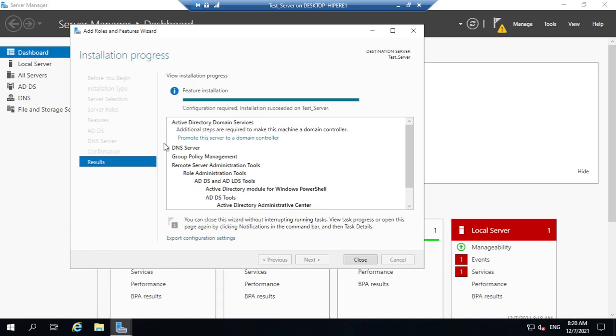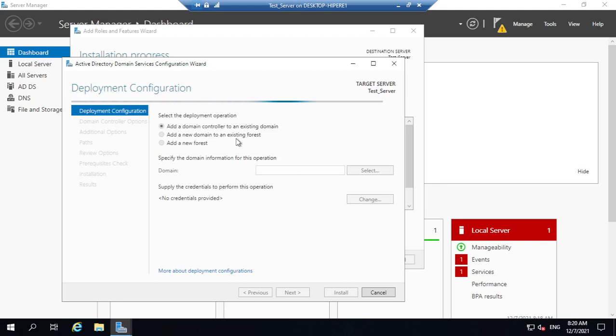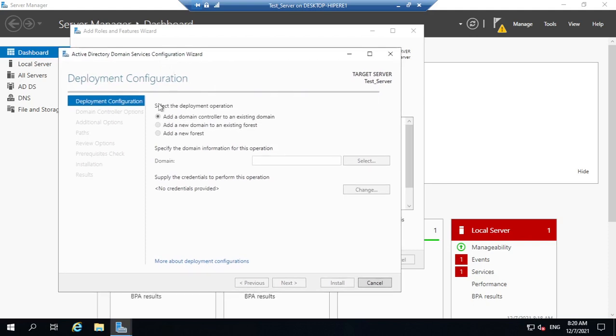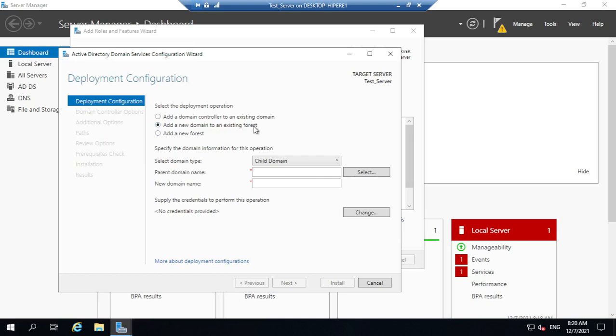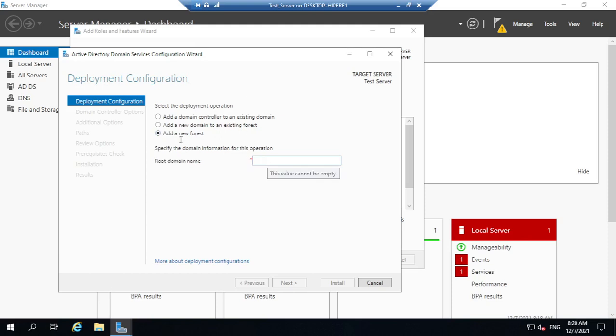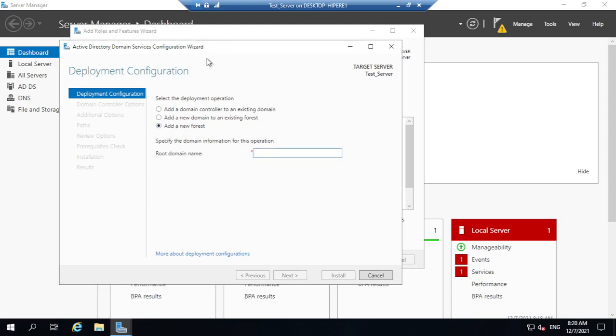Here we have an option to promote this server to a domain controller. You click on that because we want to promote this server to be the domain controller. Here we have three options. First option, add a domain controller to an existing domain. You select this if you are adding to an existing domain. Add a new domain to an existing forest. You select this if you want to add this domain to an existing forest. But if you want to add a new forest, as in our case, you select this. So you want to promote this domain on a new forest.